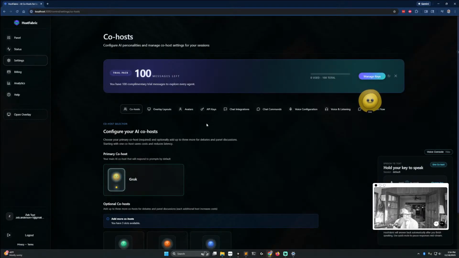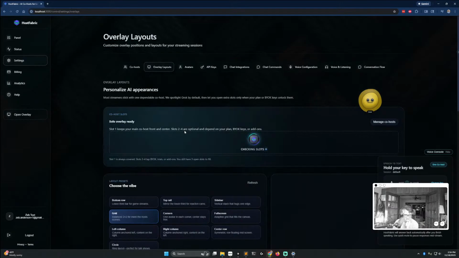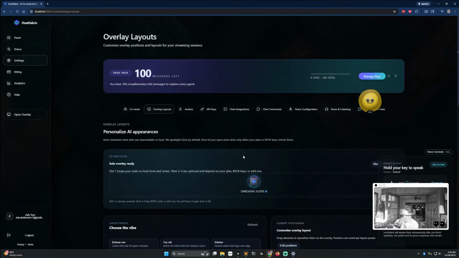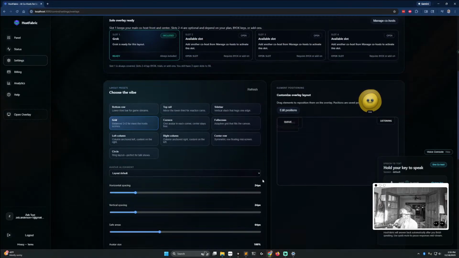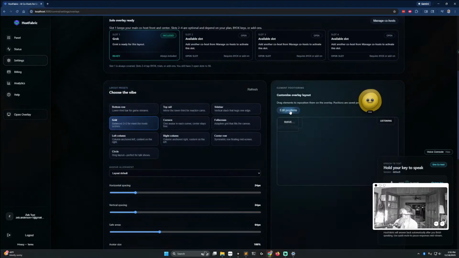Okay, overlay layouts. And I am going to clean up this user flow a little bit too, but just for the sake of testing, we just need to make sure it works first. Okay, so I'm going to customize our layout again. Let's put our queue down here, captions below it, and the avatar in the middle.